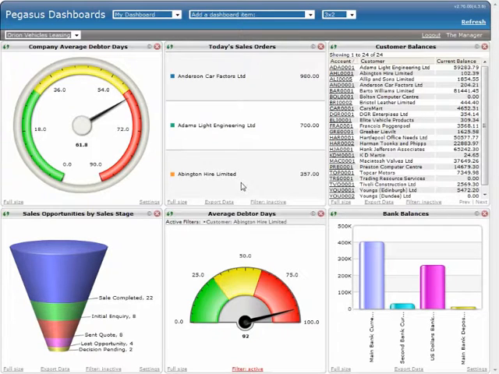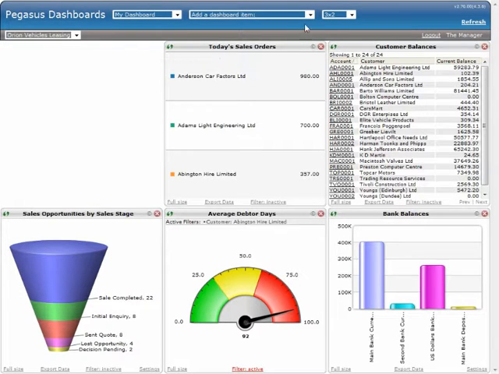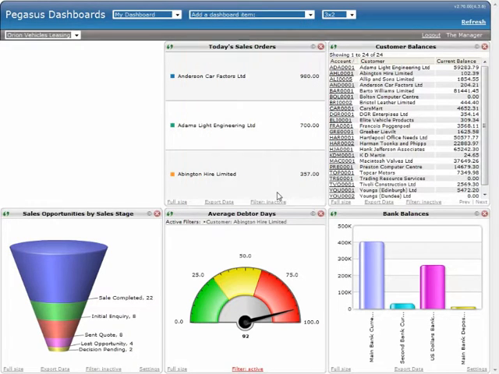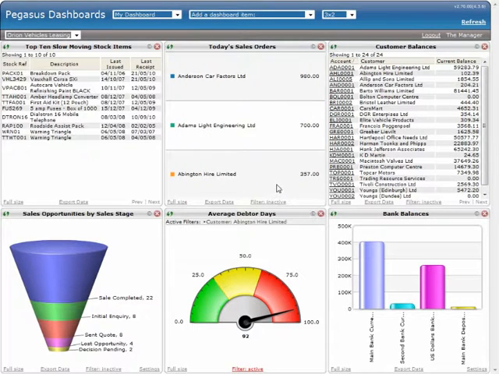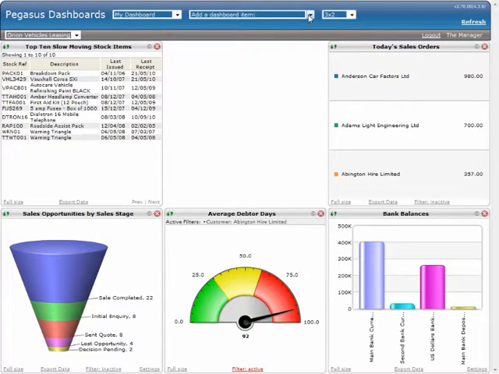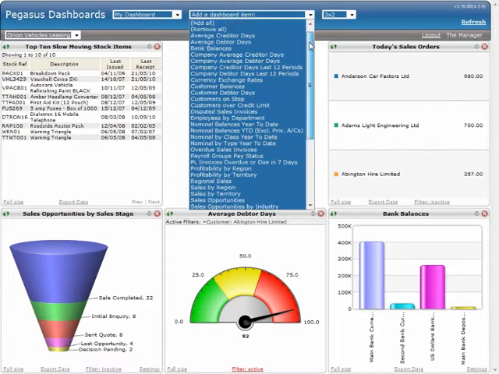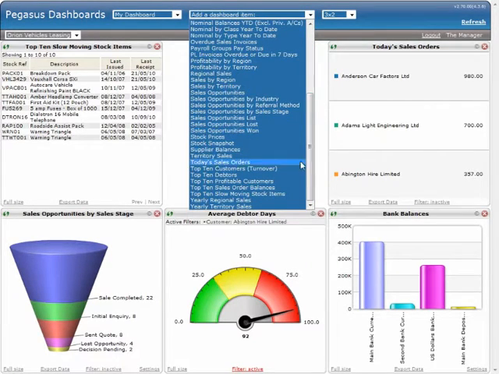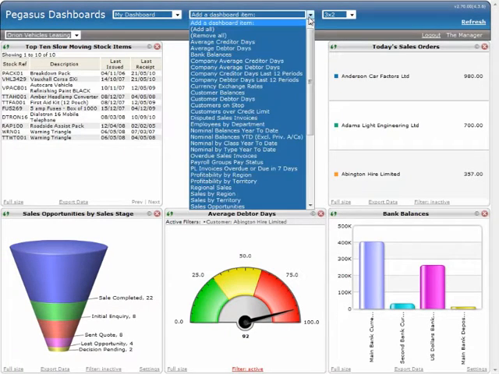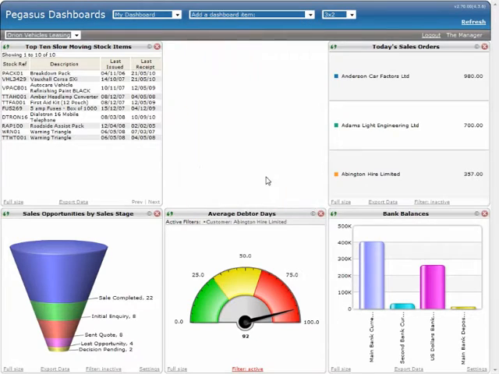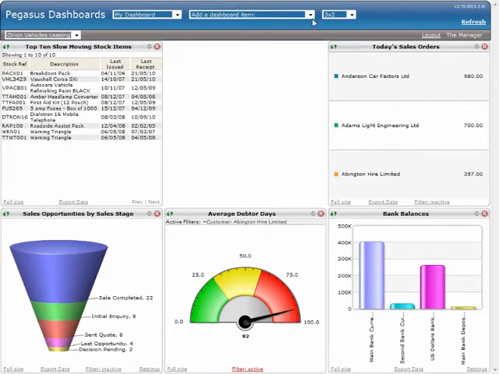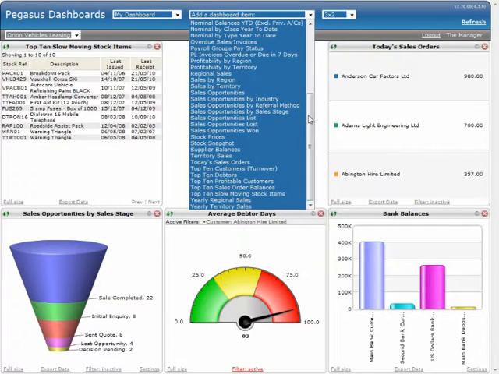So let's have a look at some of the other standard charts that are available. So moving down the list, it might be that I want to have a look at my top 10 slow-moving stock items. So I can see items that I might want to use to drive forward a marketing campaign to help shift them. It might be that I want to look at my top 10 profitable customers. Or perhaps my top 10 debtors. Or I might even want to have a look and see what opportunities are currently in my pipeline.